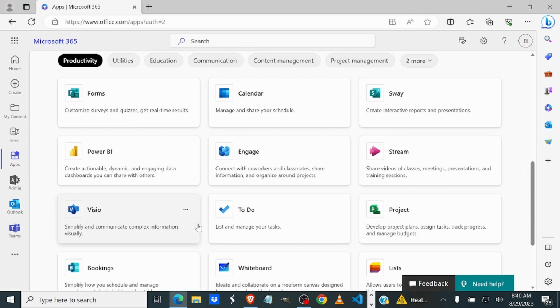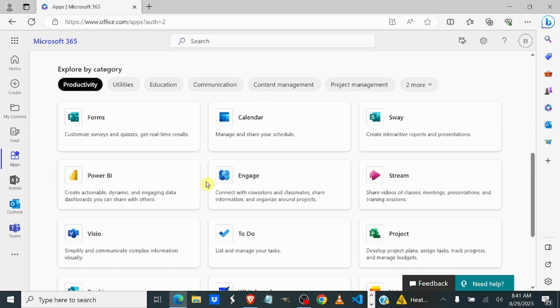Here are all of the other applications grouped by their category. With Microsoft Forms, you can customize surveys and quizzes and get real-time results. You have Microsoft Calendar that allows you to manage and share your schedule. You have Microsoft Sway that allows you to create reports and presentations. You have Microsoft Power BI. With Microsoft Power BI, you can create actionable, dynamic, and engaging dashboards that you can share with others to consume.